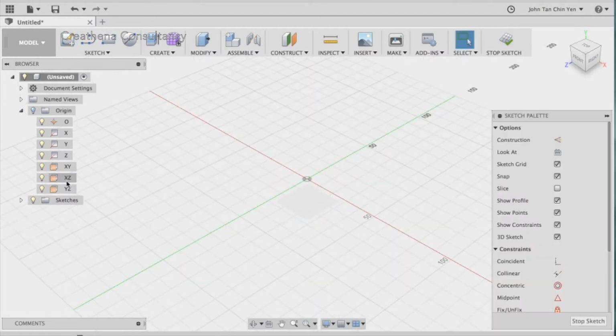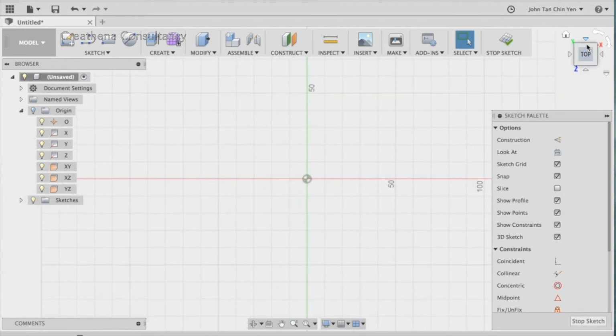You click it. Now we are going into the sketch mode, which is, you can see we have an extra Stop Sketch button come out from the toolbar. We also have the sketch palette come out from our right hand side, which means we are already inside the sketch mode. Now I want you to click the top face at the navigation cube. Let's draw a rectangular sketch.